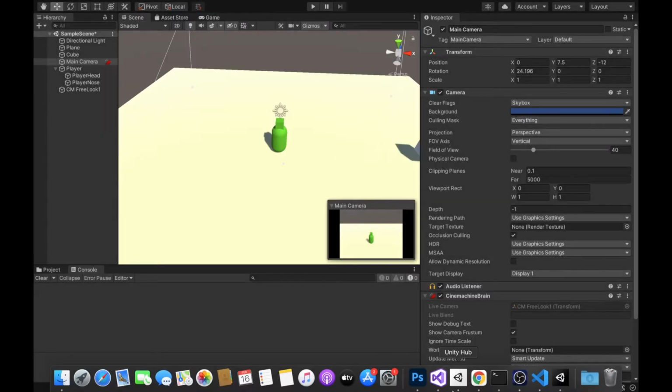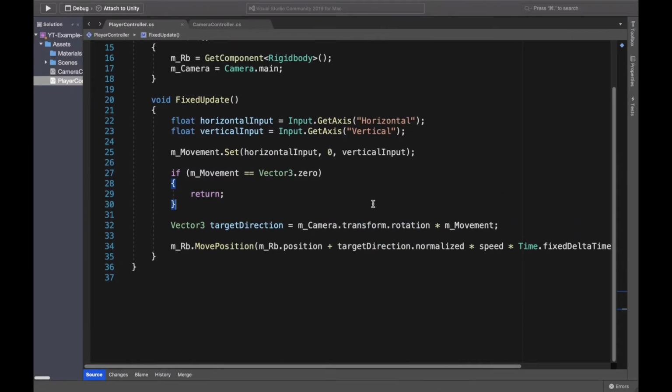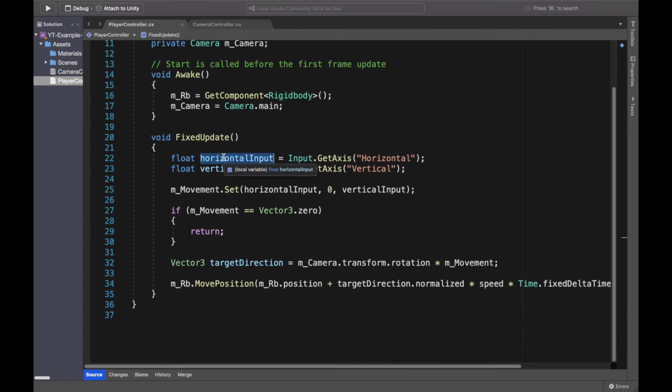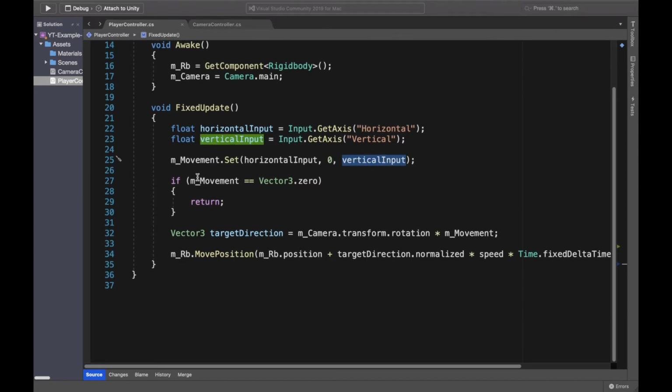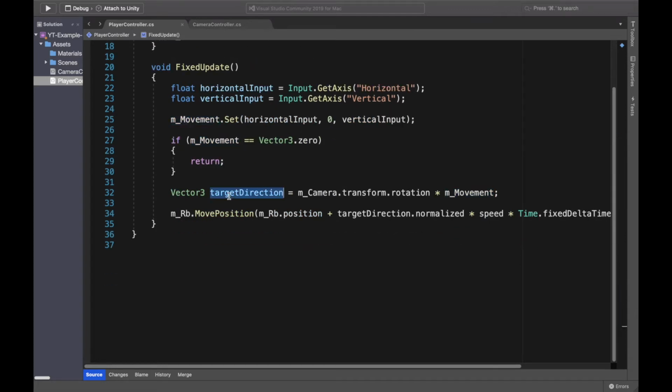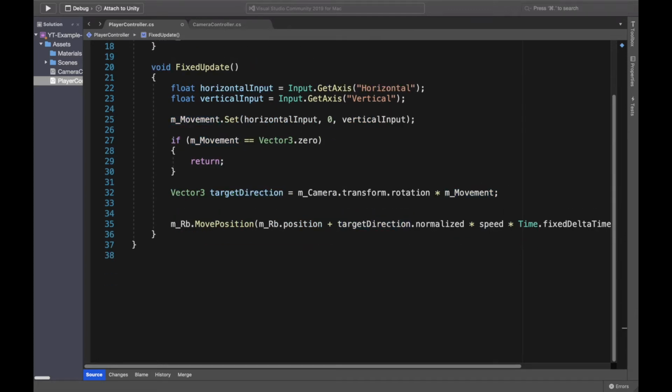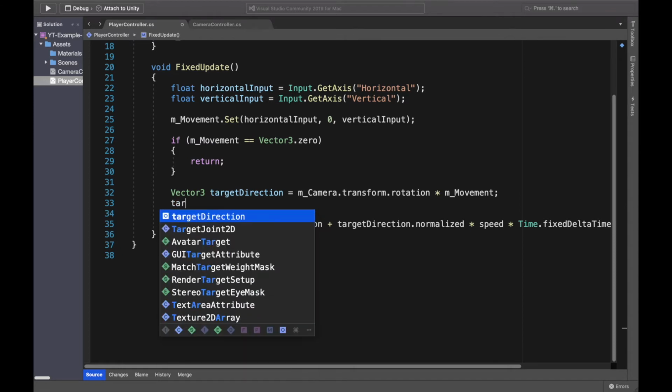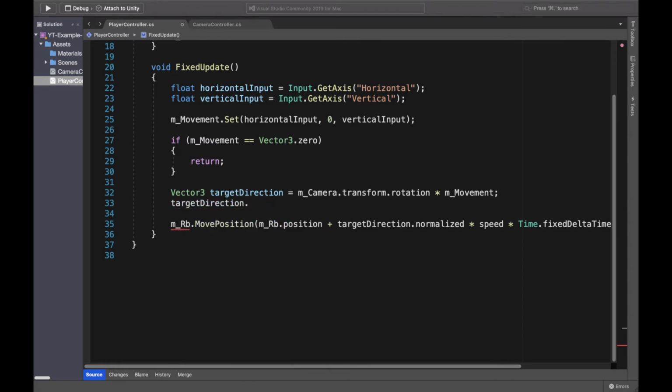So I will close the game. Let's go back to Unity, to the code editor. All right, and let's check here our horizontal and vertical inputs. We are getting horizontal input of the horizontal, vertical input of the vertical. That's correct. We are setting it here, so horizontal input here, 0 for the Y value, vertical here. All right, if it's 0, we are resetting it here. And then we are getting here target direction. Okay, we are moving up and down because we are also handling the Y direction here. So we'll simply set target direction Y equal to 0. Okay, now it should be fine.